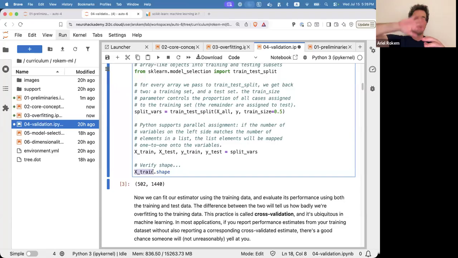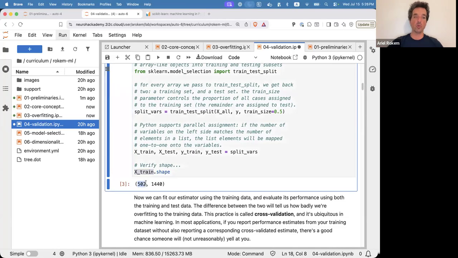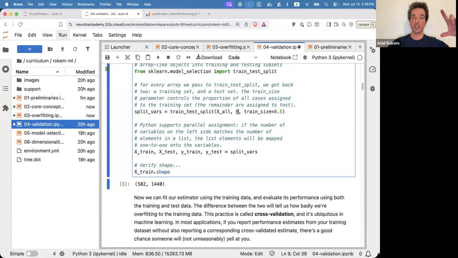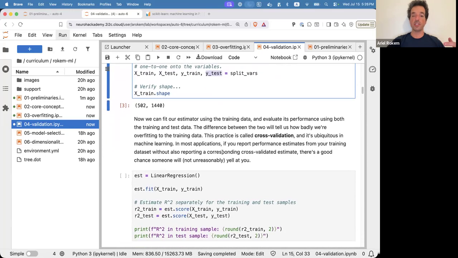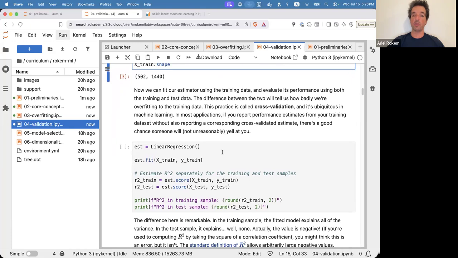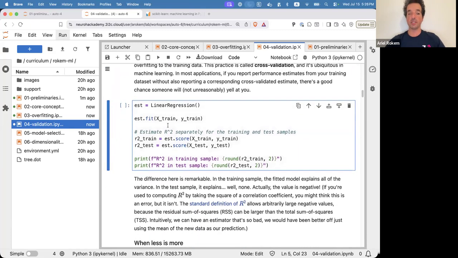Instead, it randomly selects, in this case, 50% of the rows, 502 rows, and it selects from Y the corresponding entries. So the nice thing about this utility is that you give it both your X and your Y, and what you get in X train is a set of training samples that are matched to the Y train. And in X test, you get a set of features that is matched to these labels or variables in Y test. So now you can fit your estimator using the training data and evaluate its performance using both the training and the test data. And that's what's happening in this.